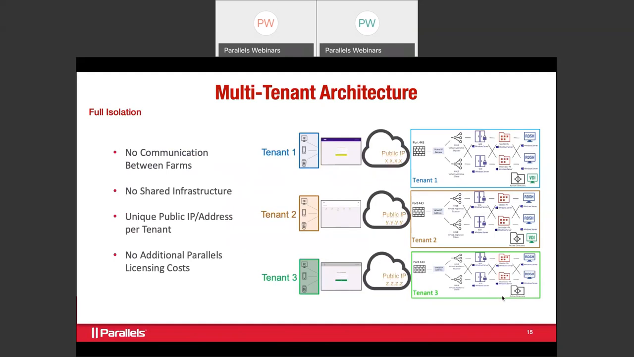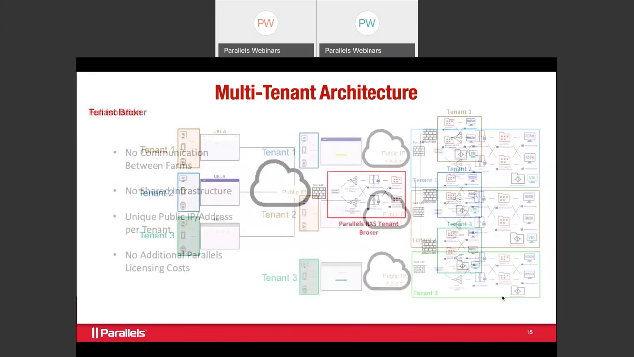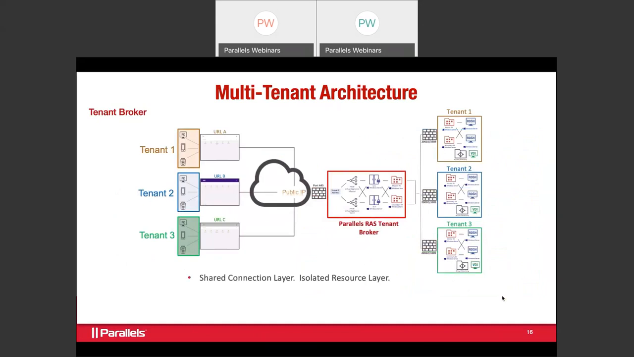You don't have to worry about bleed over whatsoever. What we've introduced in version 17.1, however, is the concept of tenant broker. If you look at it, it looks very similar to the other environments, right? I've got a shared infrastructure in that middle tier, the connection tier, the connection layer, if you will. I've got my load balancers, I've got the RAS gateways out, and I even have some publishing agents out there. But all that does is simply operate inside of the tenant broker.